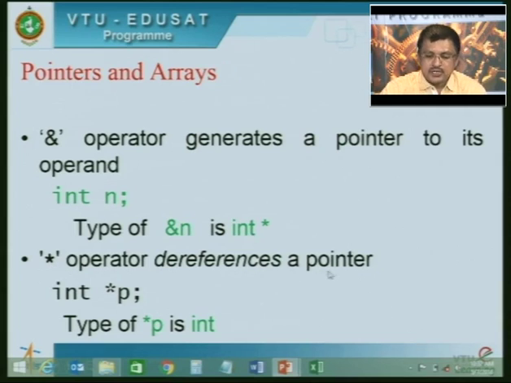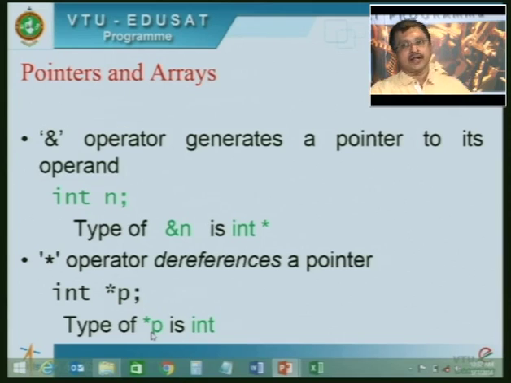The star operator dereferences a pointer. If I say int star p, so type of star p is what? The contents-of or dereferencing operator with respect to p, which is a pointer variable. If I say star p, you get the contents of the address held in p. So, what is held in p? An integer pointer, an address to an integer. So, star p is an integer.